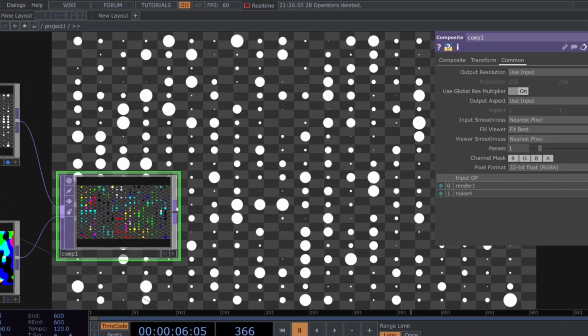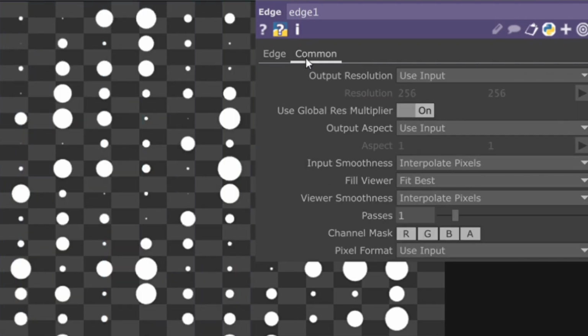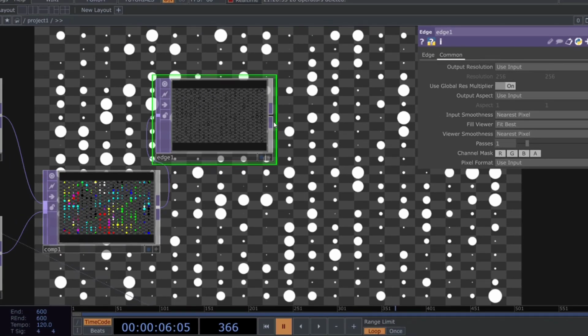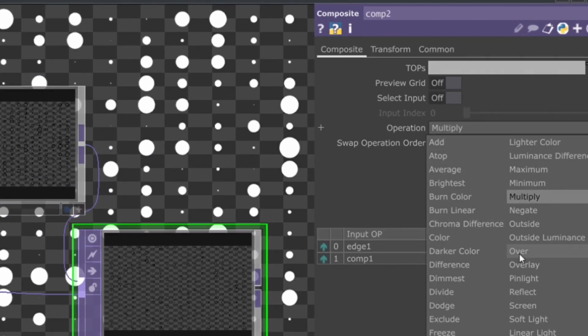To make the borders of the circles more defined, add an edge TOP and tweak its parameters as needed. Let's layer everything together. Use another composite TOP, but this time set the operation to over.